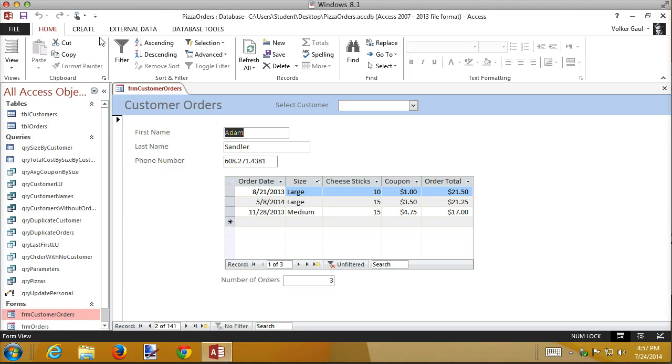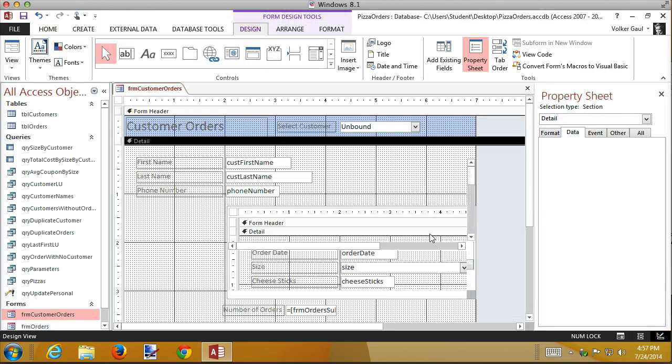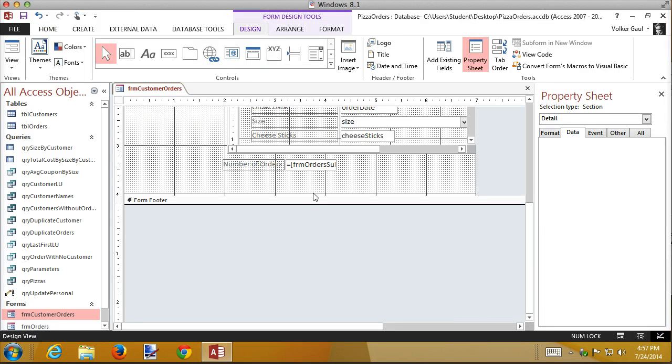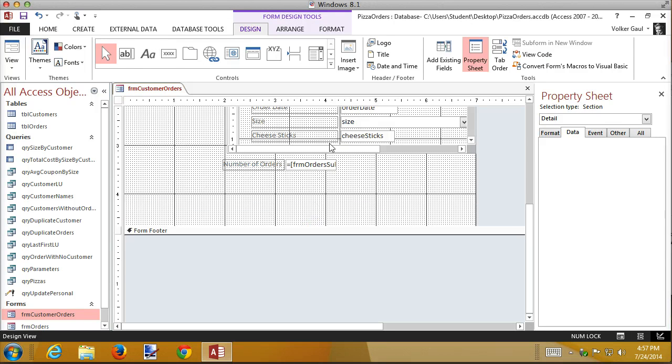Okay, so now I got to add the rest of these and see if I can do this without getting too crazy here. So let's try it again. Now I need to make a little more room. I think I'm just going to stack these up on top of each other. You could put them next to each other. You can do all kinds of things here. I'll try to line them up.